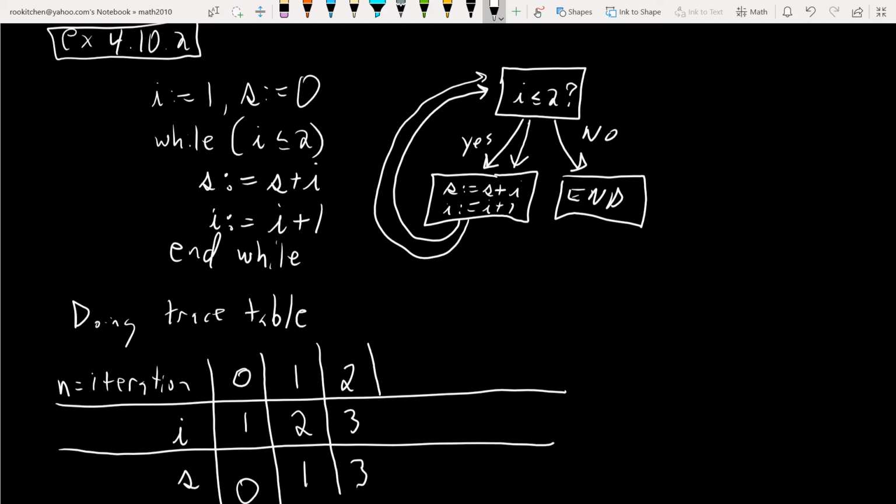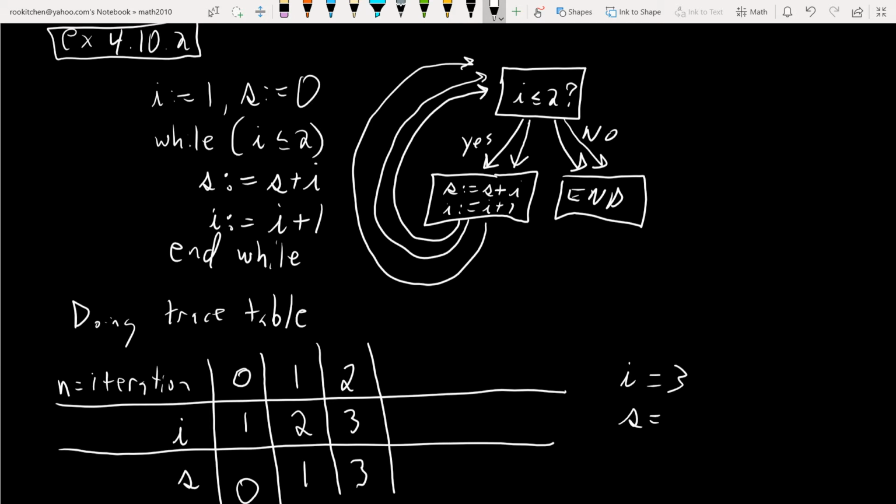So that'll be 3. Okay, and then it comes back out again, back to the initial condition, and it says, is 2 less than or equal to 2? Or sorry, I is 3 now, so is I less than or equal to 3? And that's of course no. So we end up going down here to end. Okay, so at the end, our outputs for I is equal to 3 and S is equal to 3 as well.